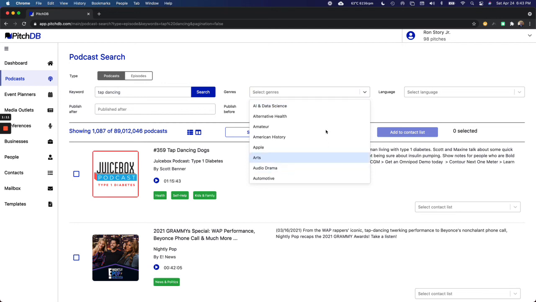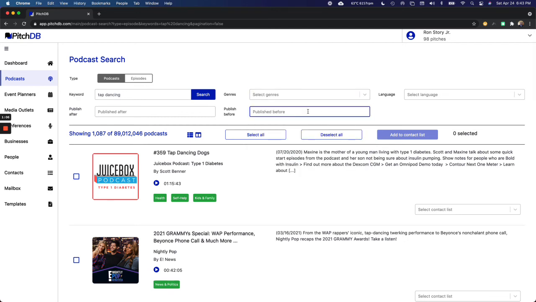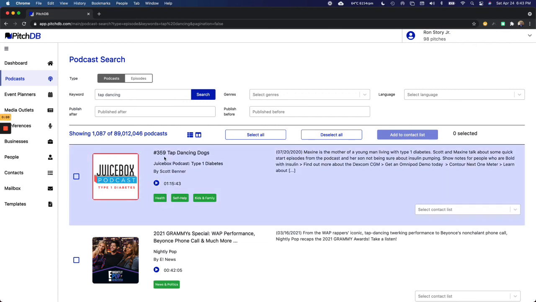You can look for publish after dates. You can narrow down the genres. You can search by language. You can say you want to see podcasts that have talked about this before a particular day. But that's how this works in the podcast tab.